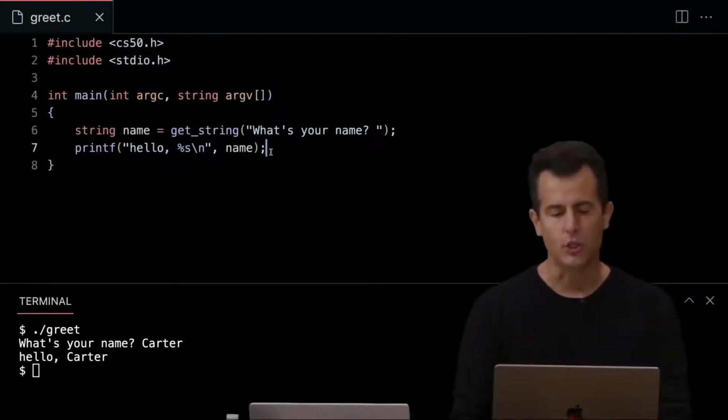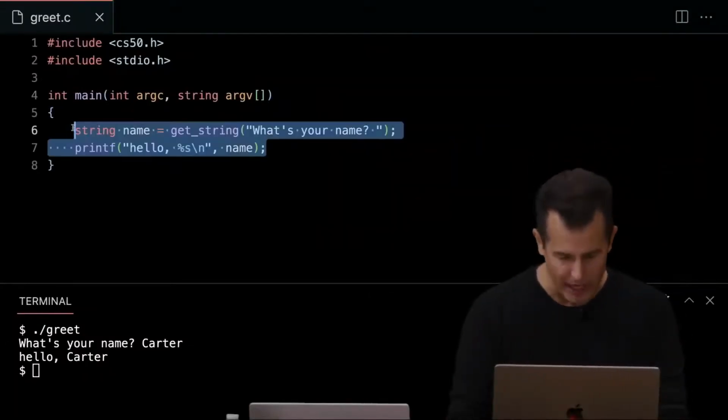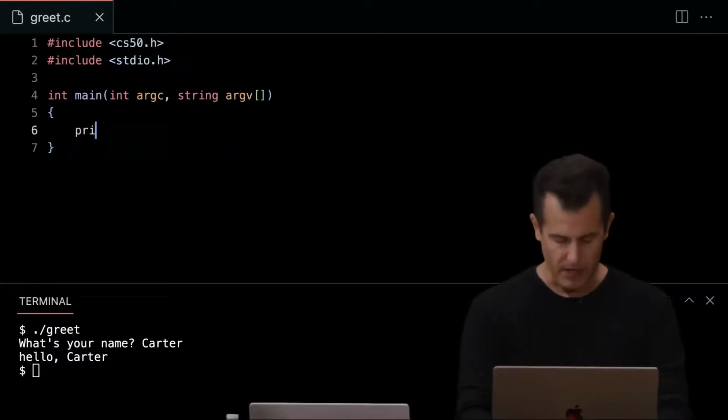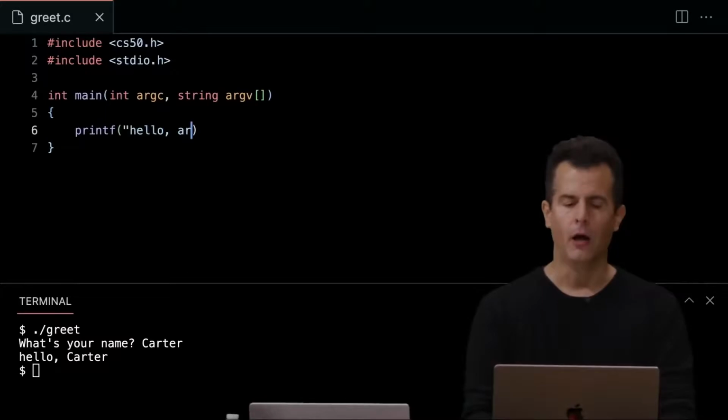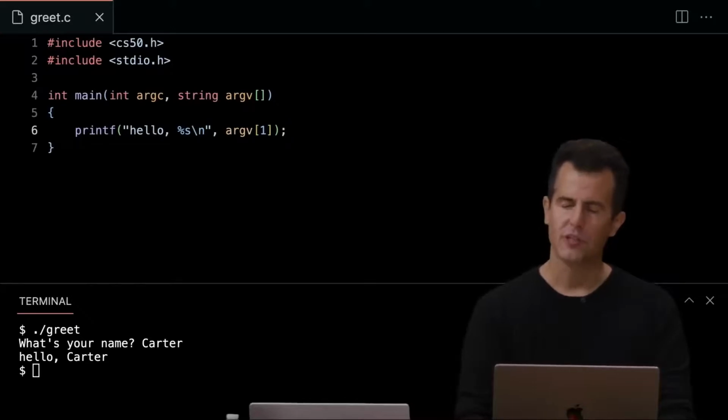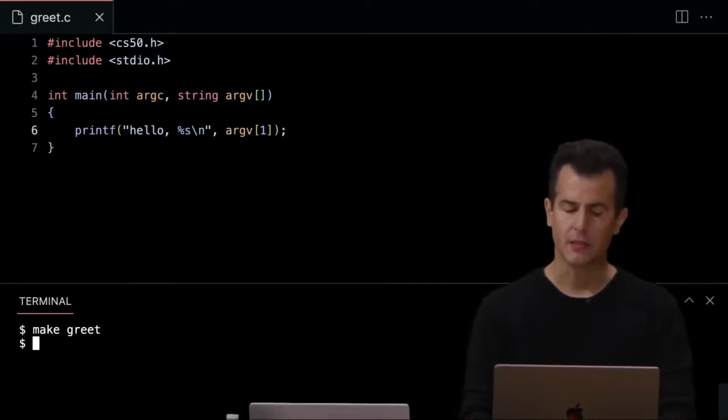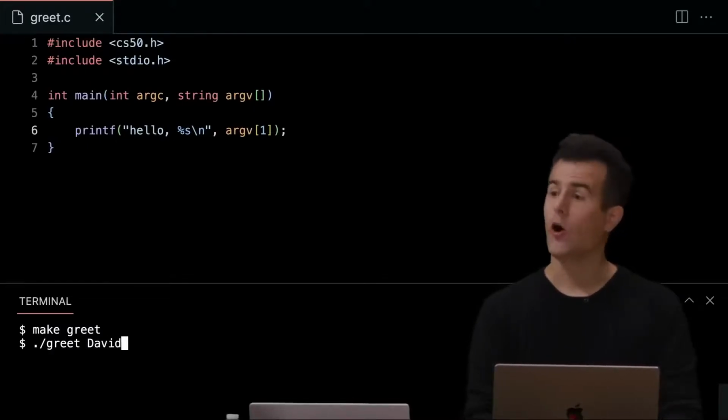So how can I now use this? Well, let me go ahead and do this. Let me go ahead and change this program now just to be printf, quote unquote, hello, comma, %s, \n, then argv bracket 1. So this is not the best version of my code yet, but it's my first. Make greet, and now let me do ./greet David all at once.